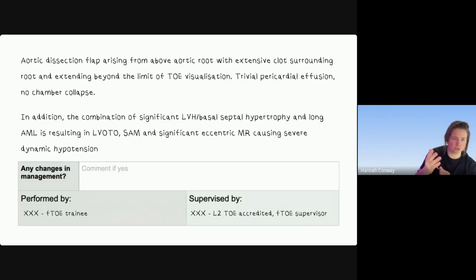So we know there's a dissection flap. It arises from above the aortic root, extensive clot surrounding the root, extending beyond the limitations of TOE visualization, trivial pericardial effusion, no chamber collapse.